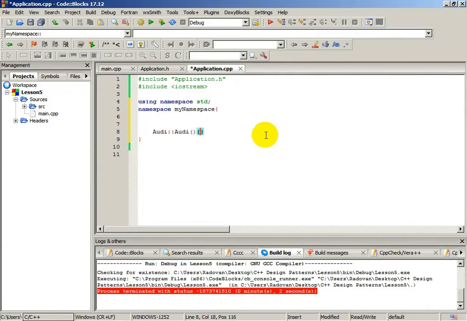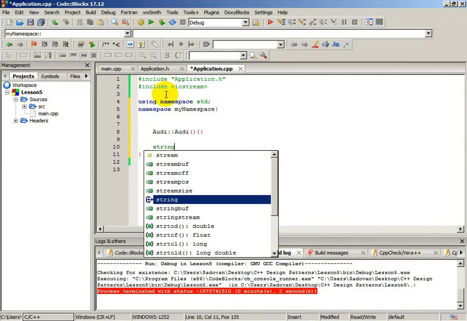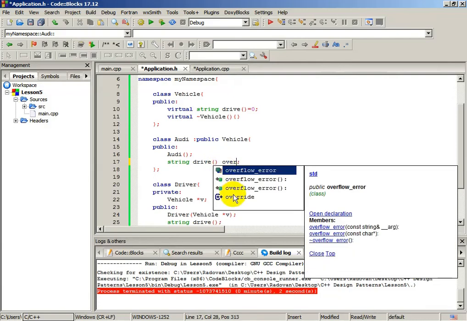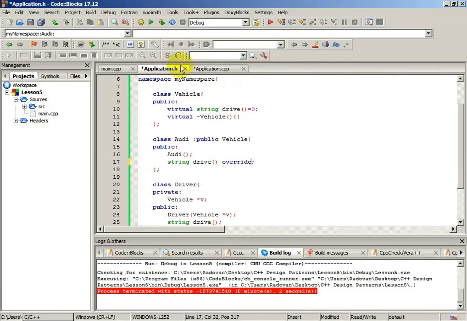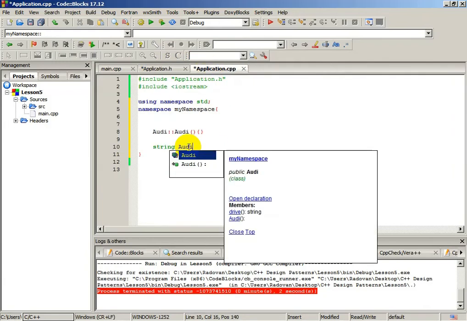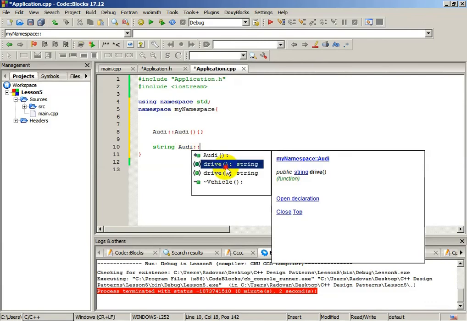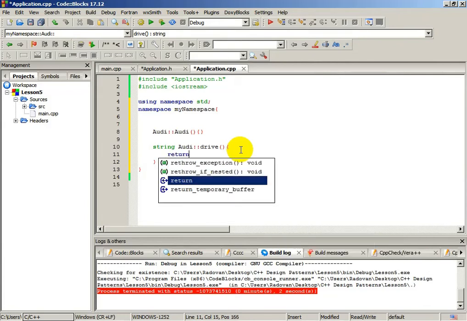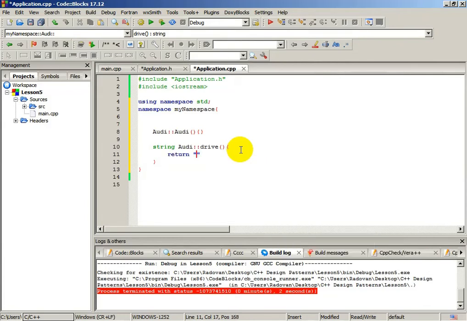It's a default constructor, and we have a string drive function, and we can write override here. It will work, but it is better to write string, and we need to return a string. We will return some string, I will drive out, for example.